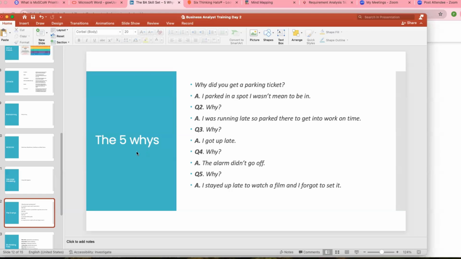So when you are using the 5 whys, you always have to tell the business owners that this is a technique, and I'm going to ask you 5 whys, and you have to tell me the root cause of why this is happening. Accordingly, we can develop a software product.